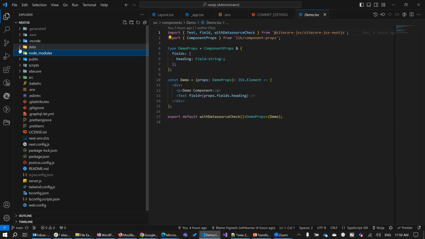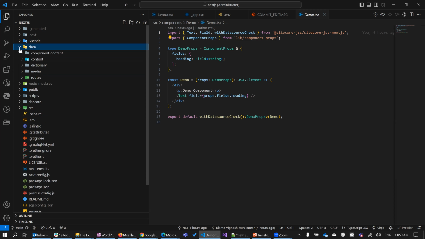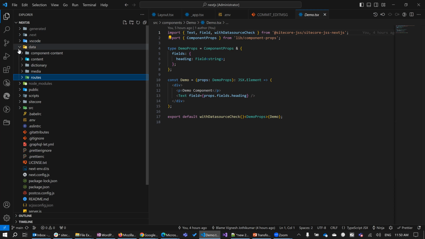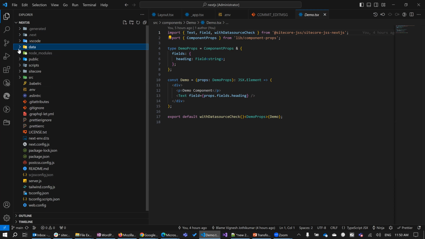And then data is an important folder for disconnected mode. There is Sitecore connected mode and disconnected mode in JSS, as Prabhu told. So we can mock the data and create a component without Sitecore, the code-first approach. We can mock the data here, create the components, and work on that. Later, if we connect with Sitecore, we'll use the live data.